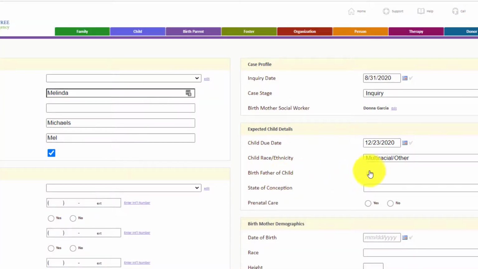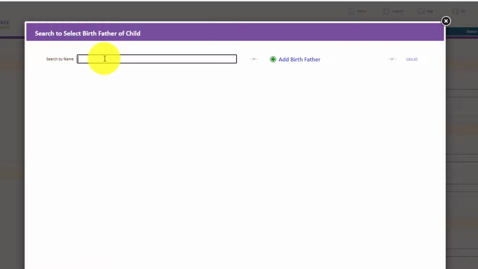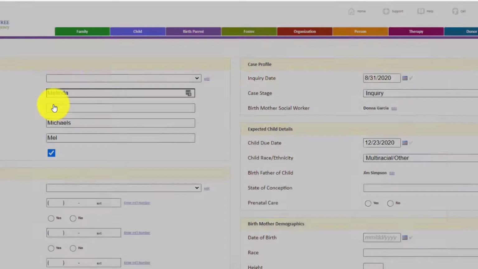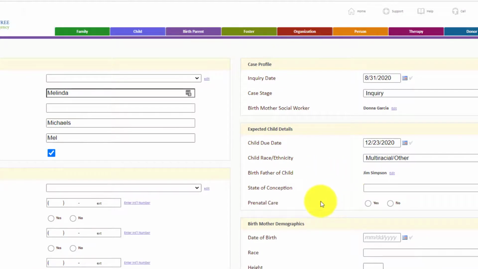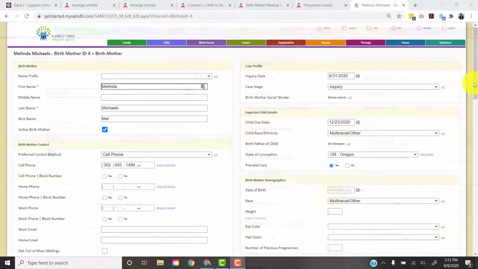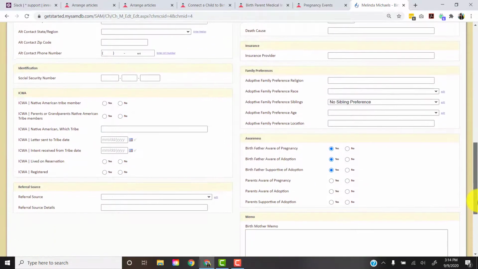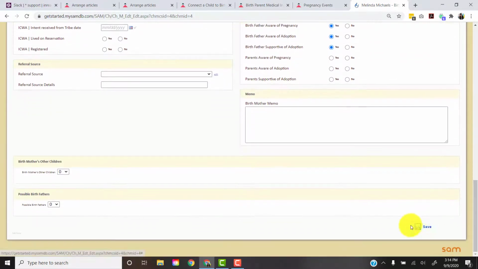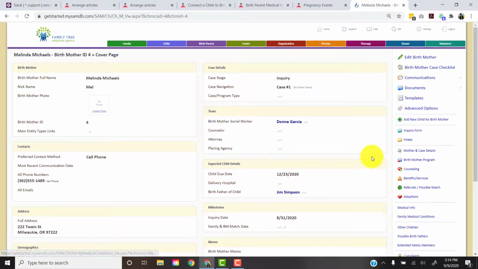So this is where the glitch is happening, where we see this blank screen. Not to worry, he is in our system. So we're going to close that out. We're going to go back to this birth father on record, and we're going to search his name, Jim Simpson. There we go. We're going to click on him, and there he is. So that's how you fix that. Really easy. All right, so I've added more information into this form for our birth mother, and I'm going to click save, which brings me back out to her cover page.